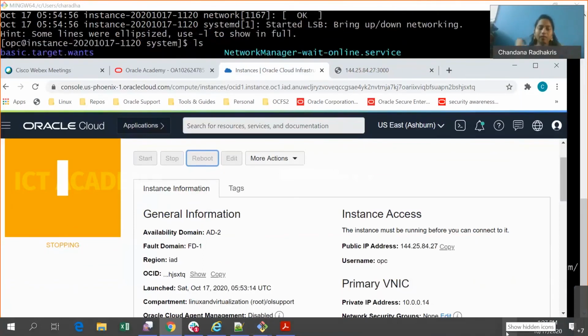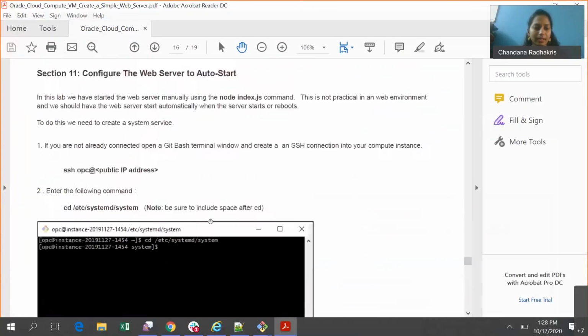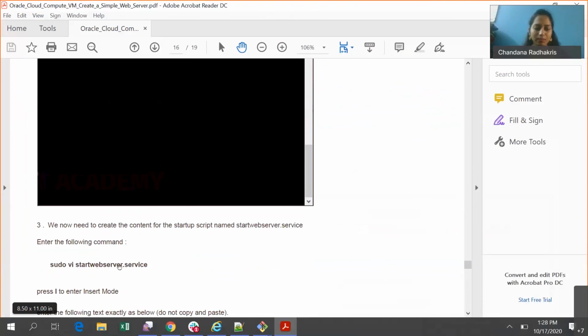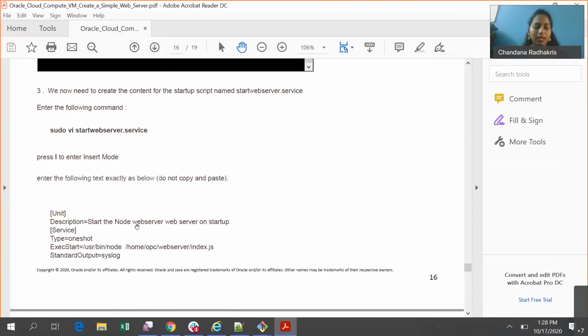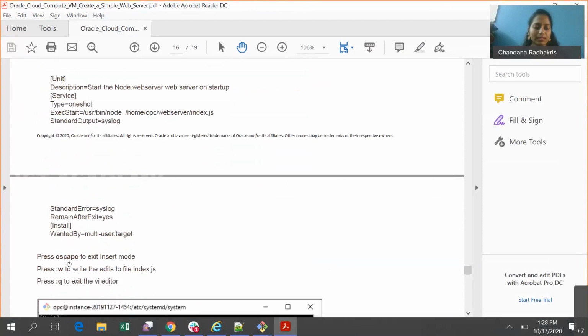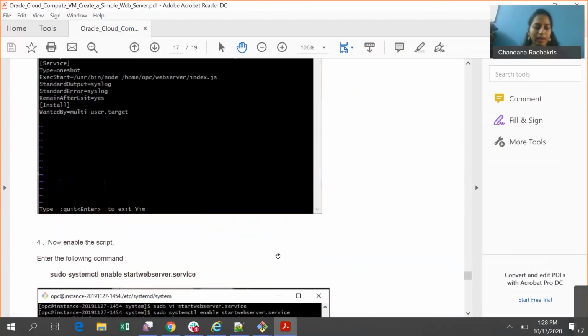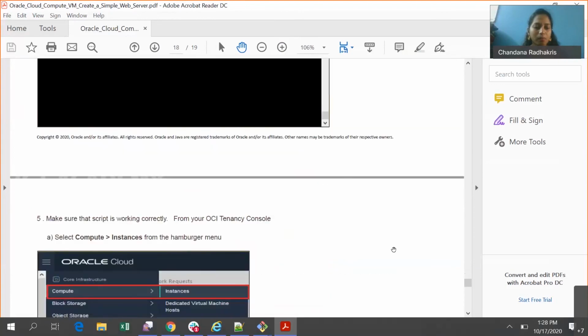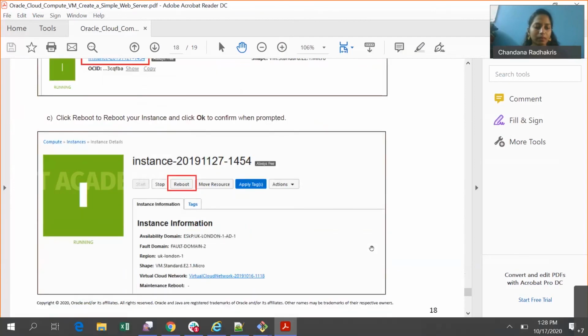Once it is started, there is no need to run node index.js again because we have already created the service. Let it become running now. Let me explain again. Under the directory /etc/systemd/system, you have to create your service using the command sudo vi start-web-server.service. You can give any name. Then you have to enter these details. Once you have entered them, save the file and enable the service to auto start at reboot. Reboot the instance.